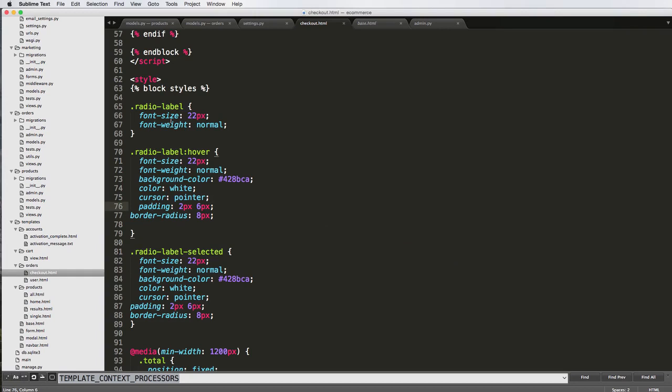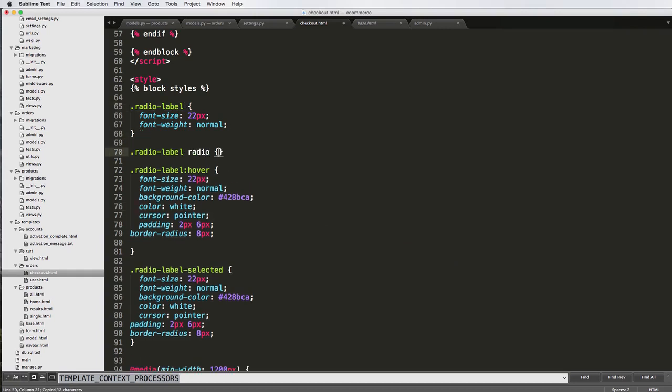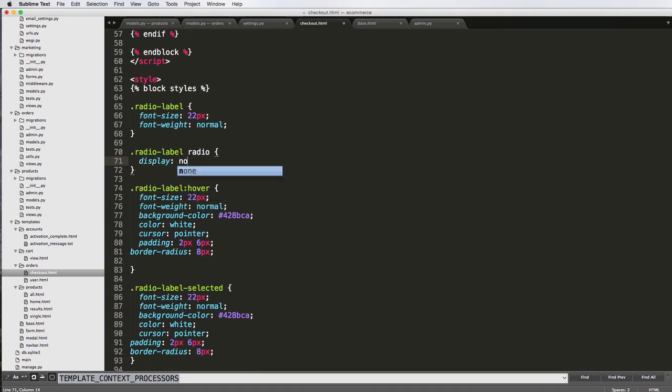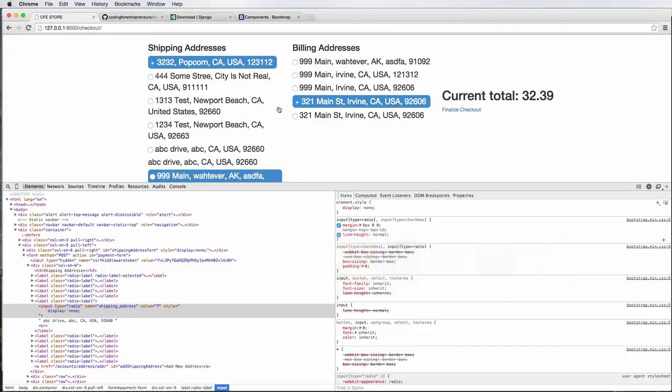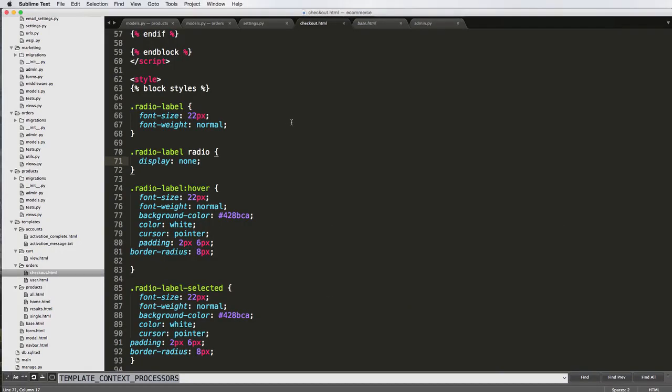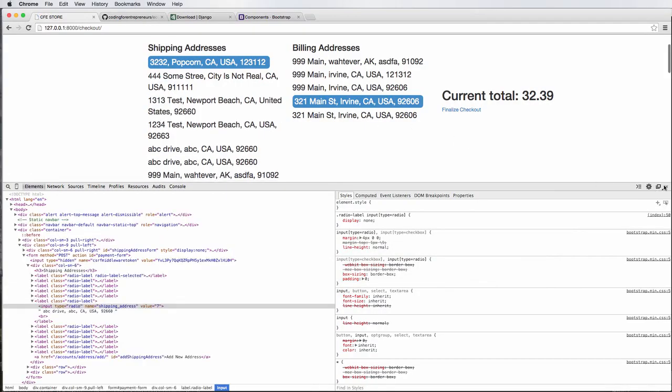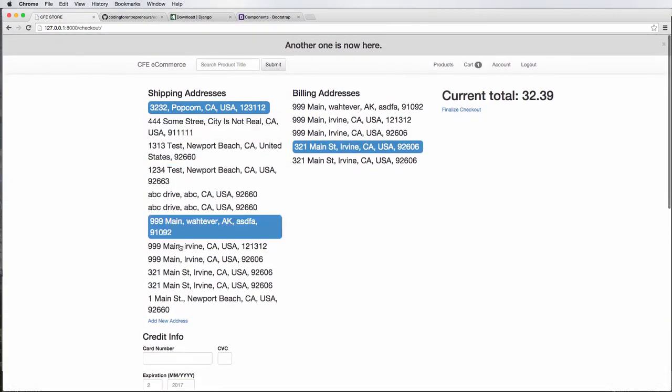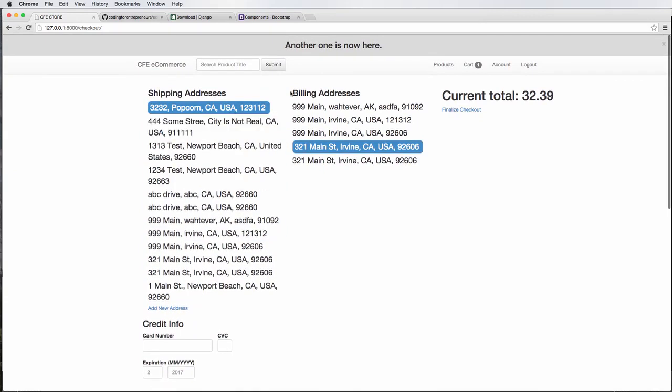So to do that, we now do radio label dot radio, and we'll do display none. And we'll refresh and go, that's actually not showing it correctly, because that's not how you would actually do it. To actually do it, you change this to being input, and then brackets, type equals radio. Now going back in here, we refresh. We see that those radios go away. The radio buttons are no longer there, which is great.